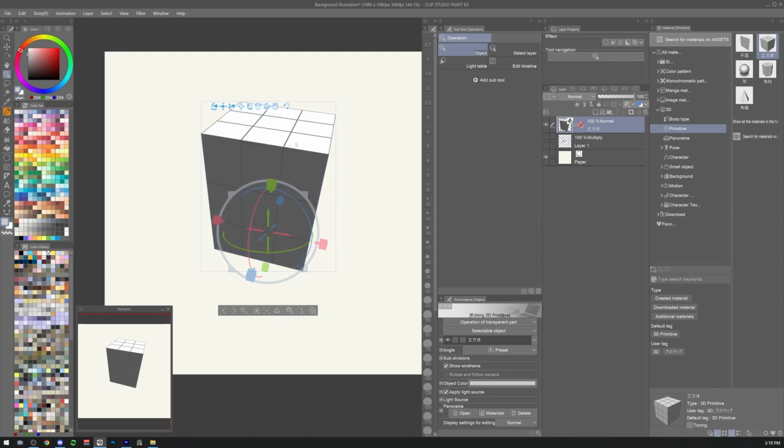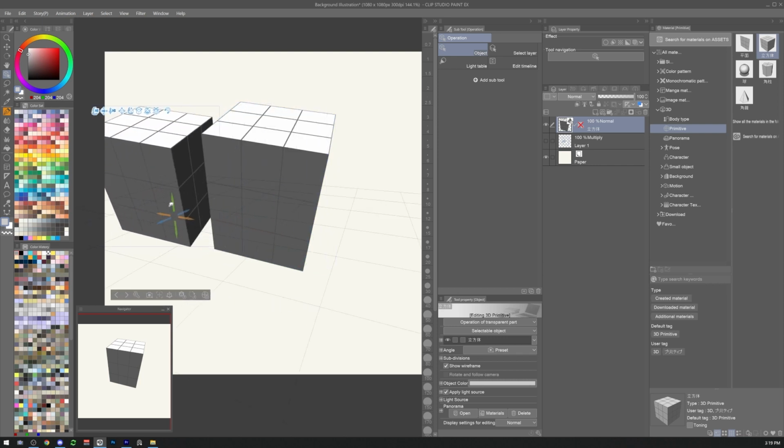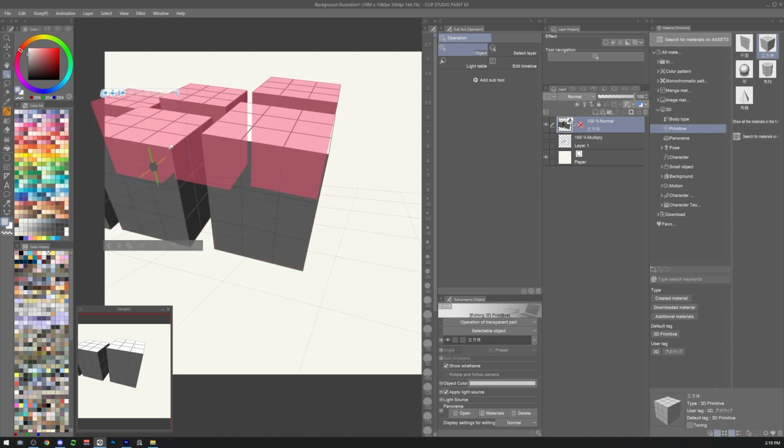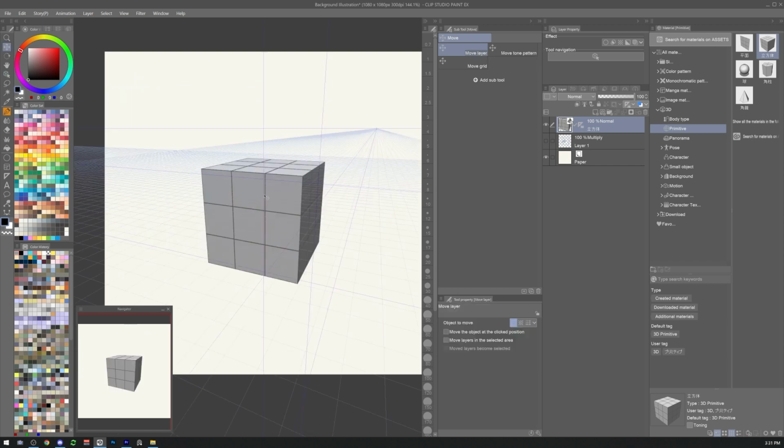If we have one primitive, we can easily duplicate it by clicking on it with the operation tool and then copy-paste it. Once pasted, the primitive has been duplicated in the same spot, but we can move it. We can also select multiple primitives, clicking on each one individually, while keeping Shift pressed.